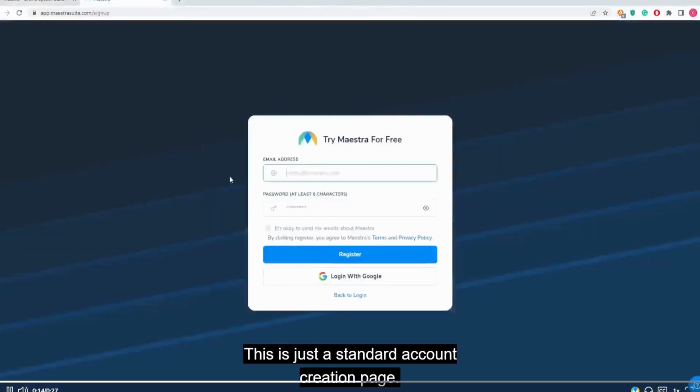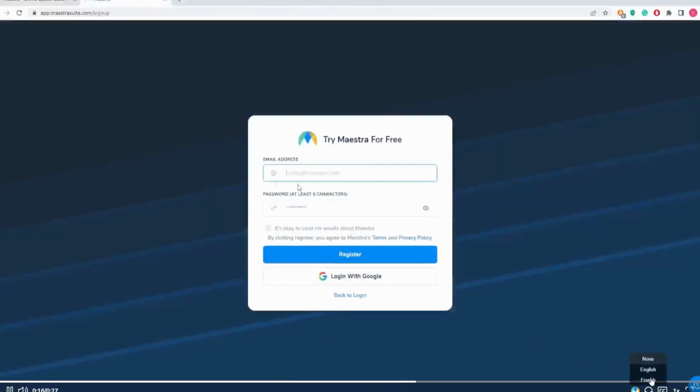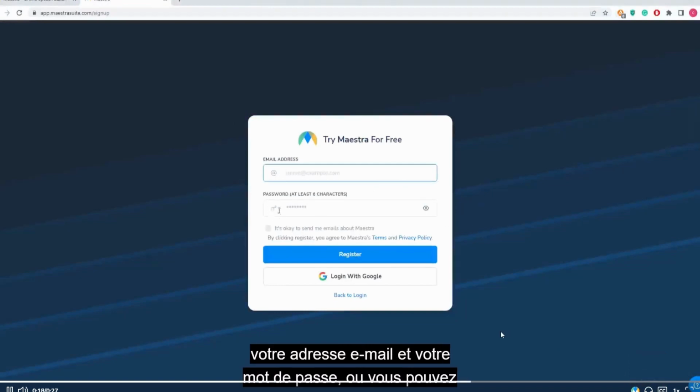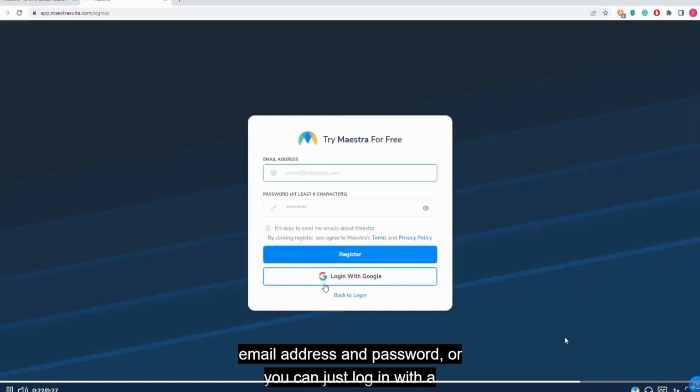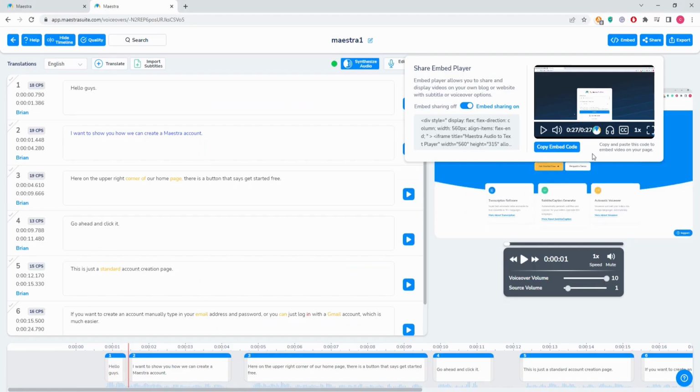This is I can just a also change standard the account creation subtitles. page. If you want to create an account, manually type in your email address and As the password, video goes on. or you can just log in with a Gmail account, which is much When you easier.